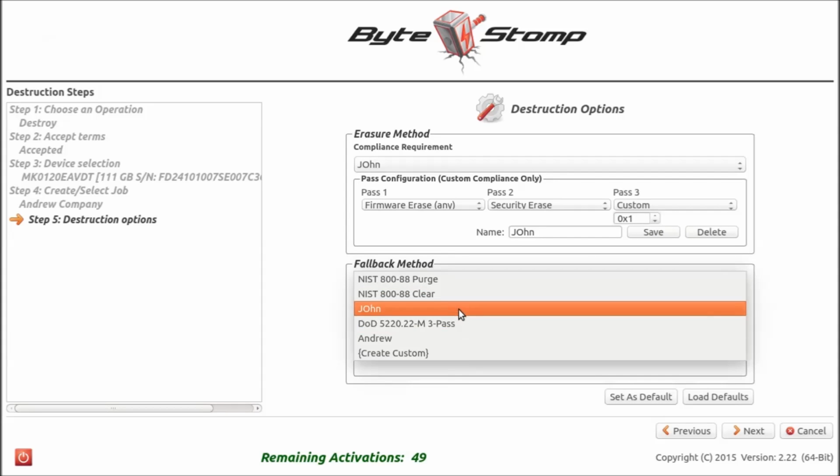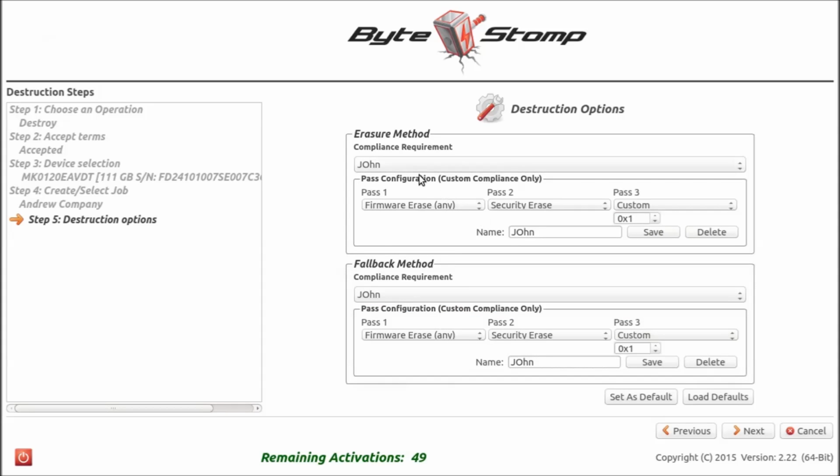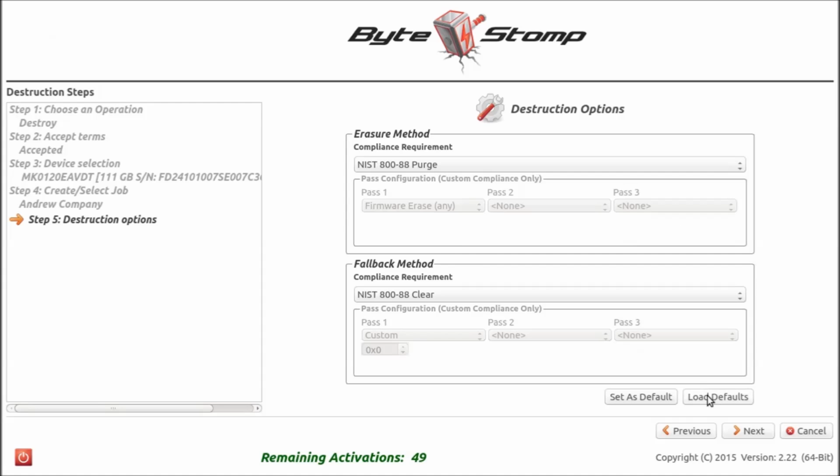Now we'll go down, we'll see that John is saved. So we can select it. We can change the top one to Andrew. We can also set this as our default, so perhaps Andrew Company uses this as their default. We're going to go back though and load the original default, which is Purge and Clear as the fallback.